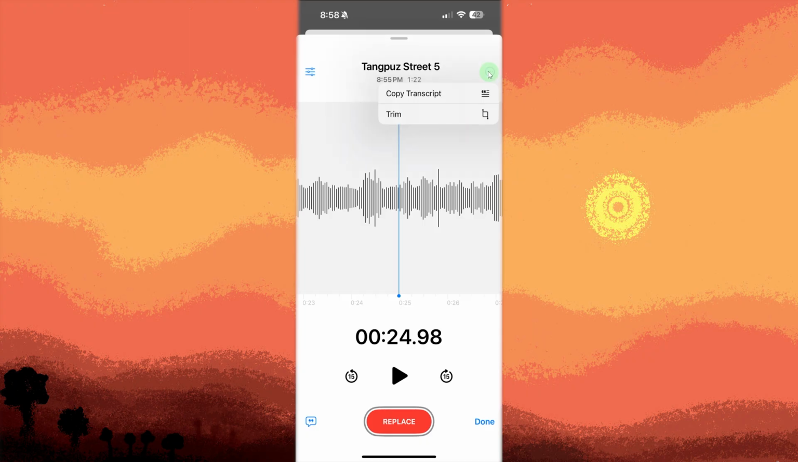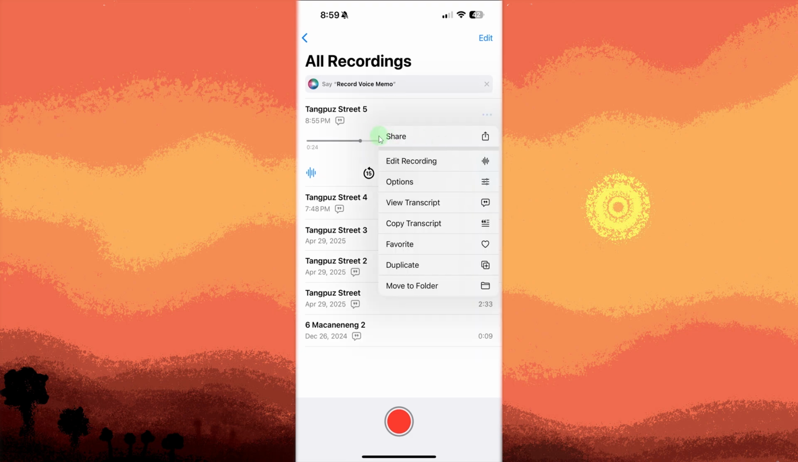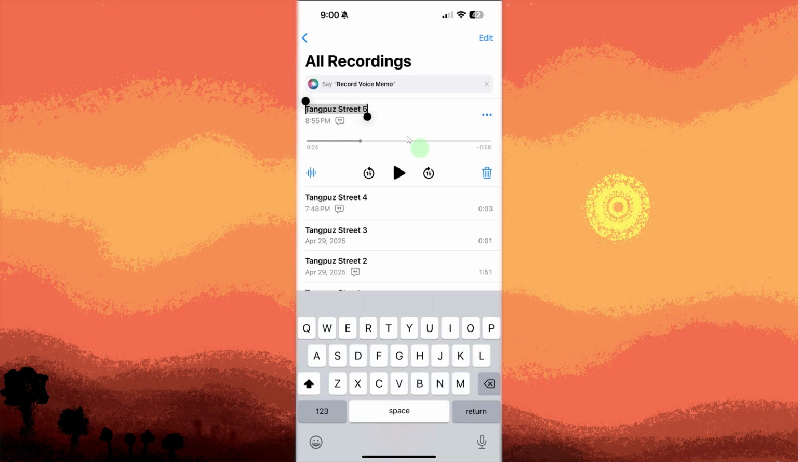And then tap done. To share your recording, tap the three dots, then tap the share icon and choose mail, messages, airdrop, or other apps. You can rename your voice memo by tapping the default name and typing a new one.